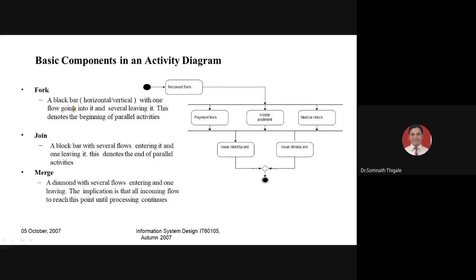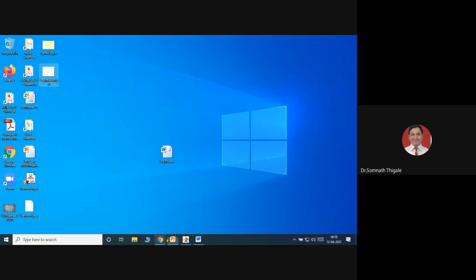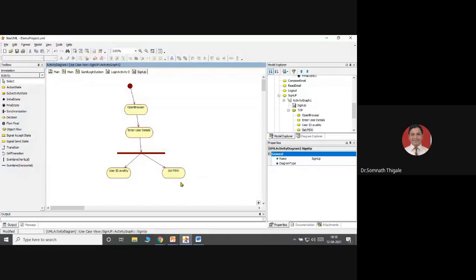See here, a block with one flow going into it and several leaving it denotes the beginning of parallel activities. And a block bar with several flows entering into it and one leaving it denotes the end of the parallel activities. In that case, we can use the fork and join option over here. So after completion of this activity, I can add only one path over here. So I'll use this simply as a synchronization.